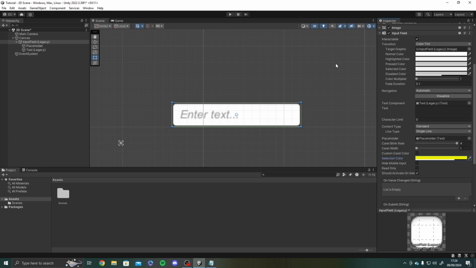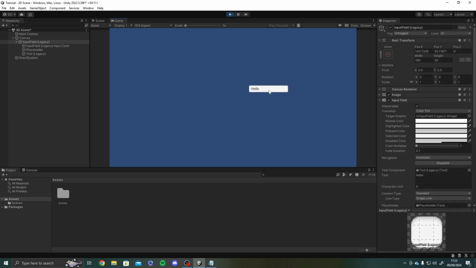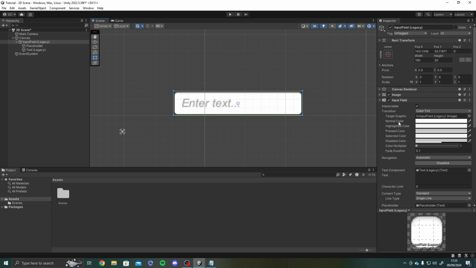If I made this yellow, you'd see that when we're typing hello world and we go and select some of it, the selection is yellow. Don't like that though, so I'm going to set that back.